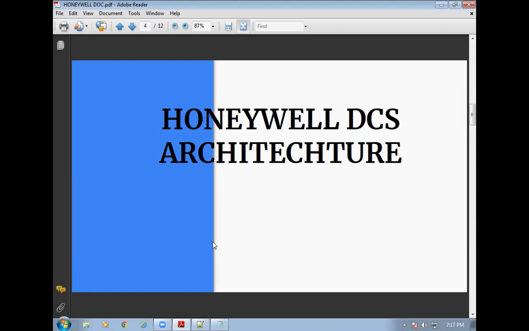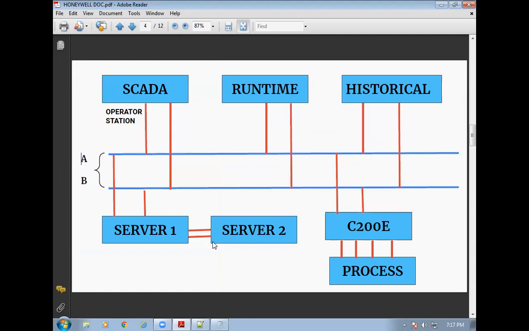Here this is our architecture of Honeywell. Here I'm having a Honeywell DCS, and that DCS architecture will be this. So here you can see I'm having two lines. What are the two lines? This is my communication port line, I mean communication lines.